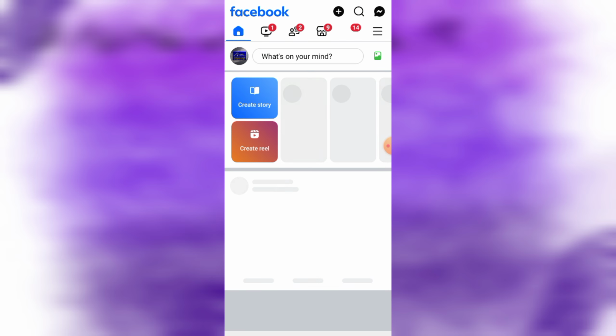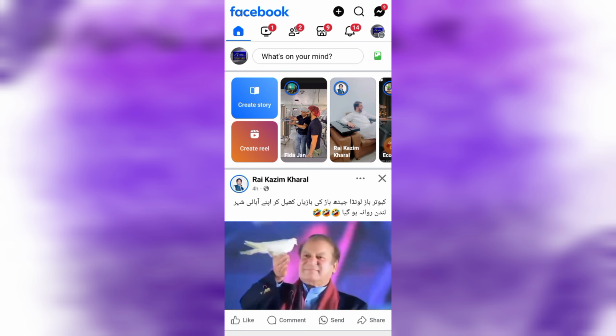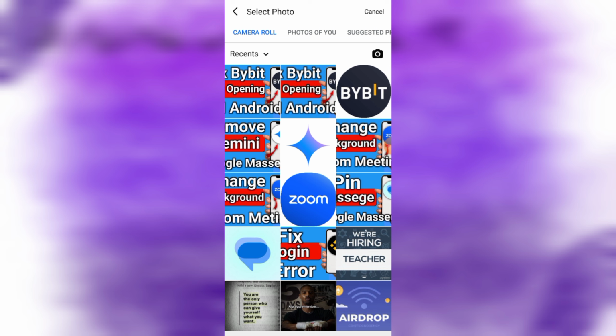After updating Facebook, you have to open this, and here you have to click on your profile icon. Now here you can see, in this way you can fix profile picture not showing on Facebook.